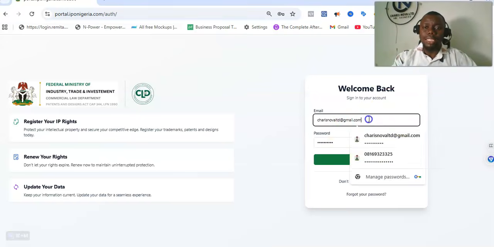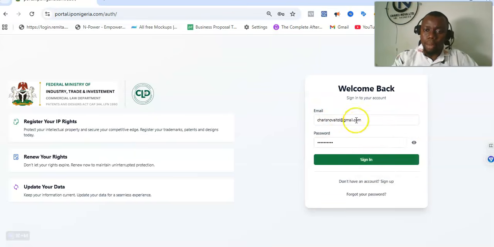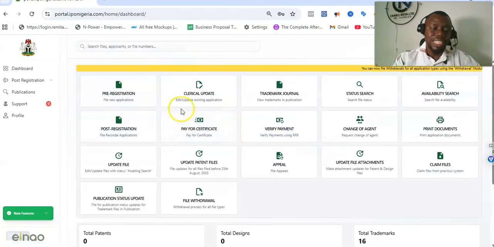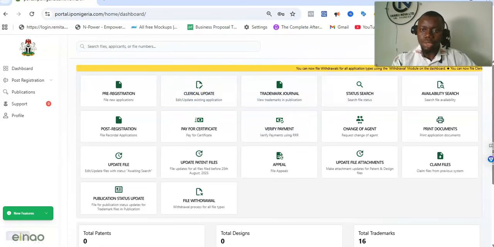So once you do that, come here and log in. Put in your email address, your password, and then click on sign in. Once you sign in, it's going to show you a page like this. This is the exact thing you're going to be seeing.